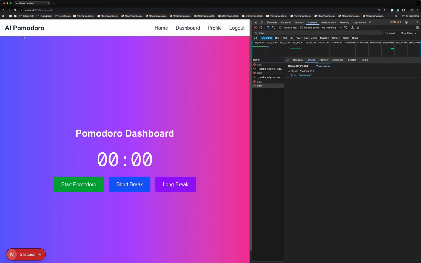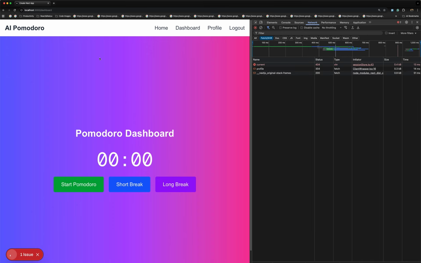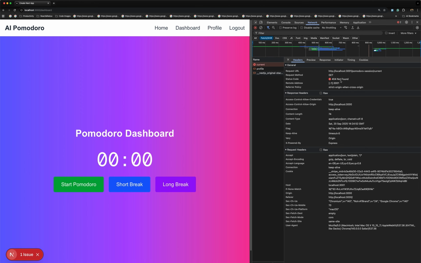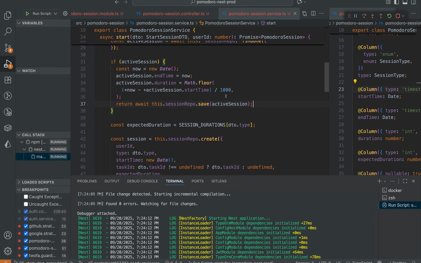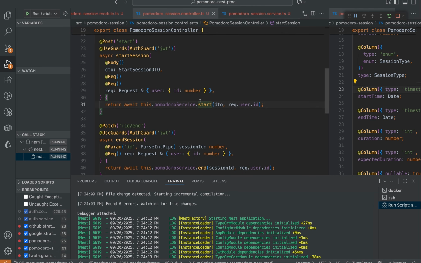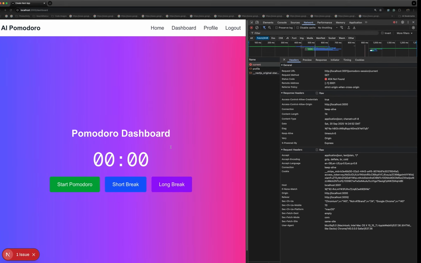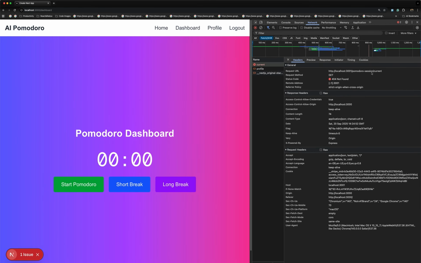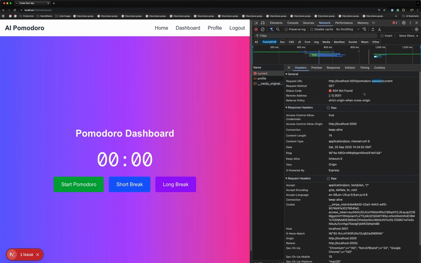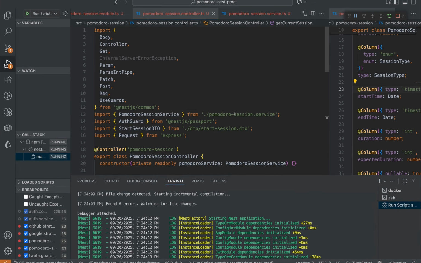executed. Now why is my session not started? That is an issue. I think there is a current session issue. It's returning 404. Maybe we did not add the correct URL. Current session, current Pomodoro dash session, Pomodoro session. Then why are we getting the 404? Pomodoro session slash current? Pomodoro session slash current. I have to figure it out.